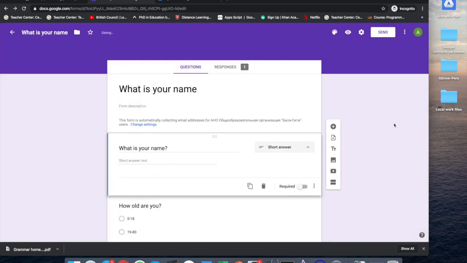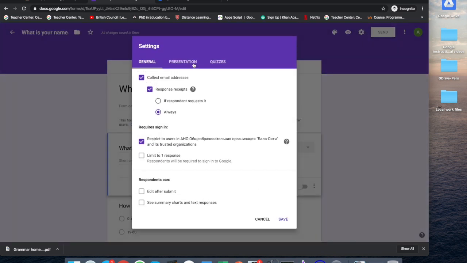Now, let's make it so that, actually, instead of being just secure, we want to make it so that each person can only fill it in once. Limit to 1 response. That means that once they've completed the form and submitted it, they will not be able to submit it again unless they have a second email address. If they do have a second email address, you will know because it will appear with both email addresses in your list, and you can delete anybody that fills it in more than once.